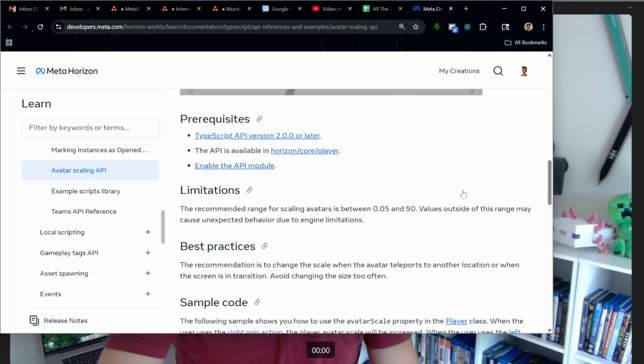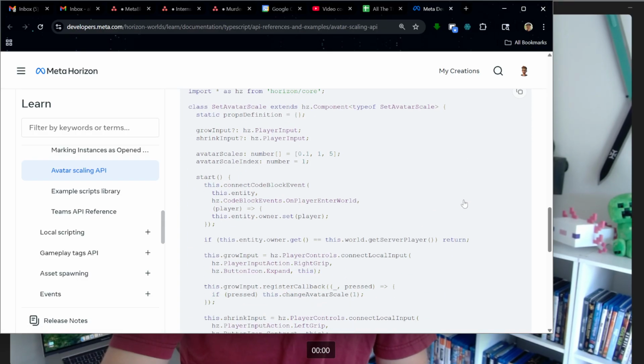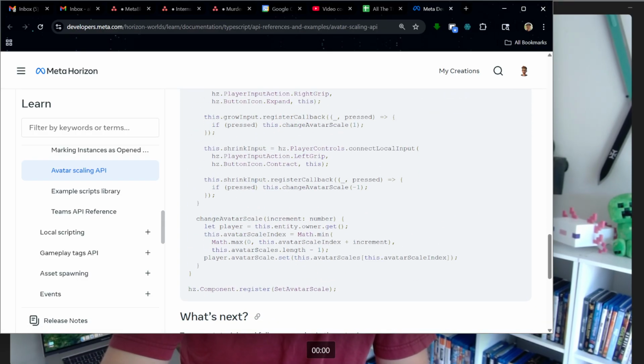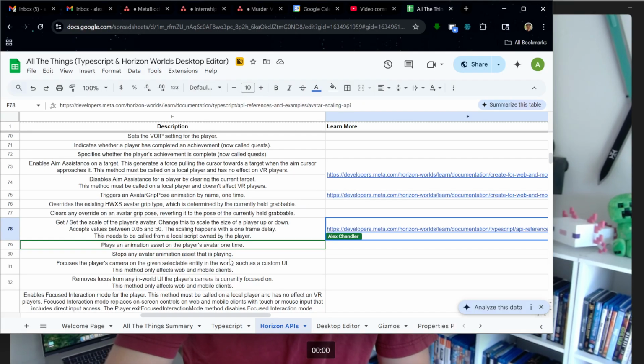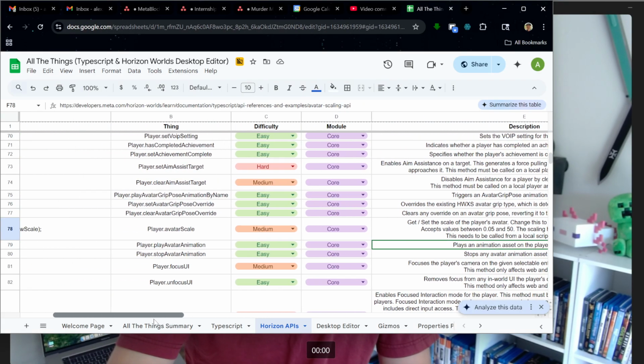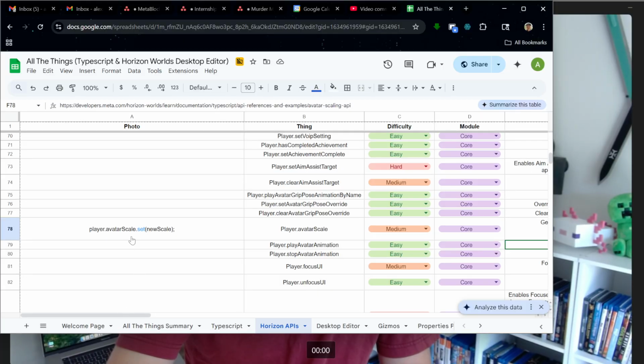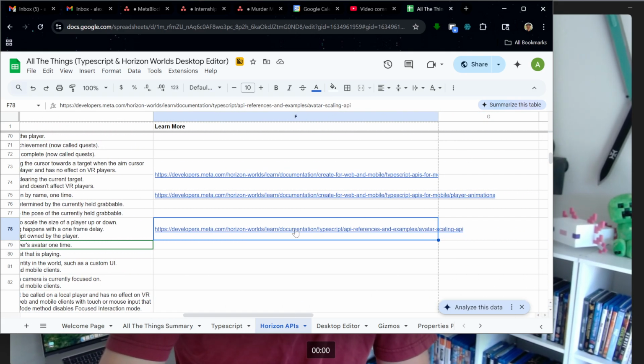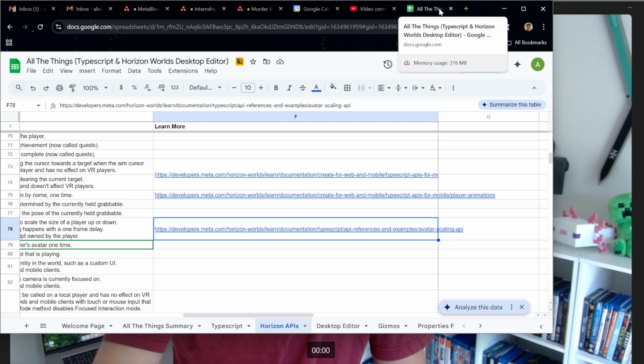And here's an example. I don't feel that I need an example because it's really just this one line of code. Player.avatarscale.set. It does have to be on a local script, which does make this really difficult. You'll also notice to the left here, there is an actual example. And ideally, over time, there's going to be more examples filled out, and there will be more links filled out. So it's a working document. We're working on it. We'll tell you more tomorrow in the live stream.